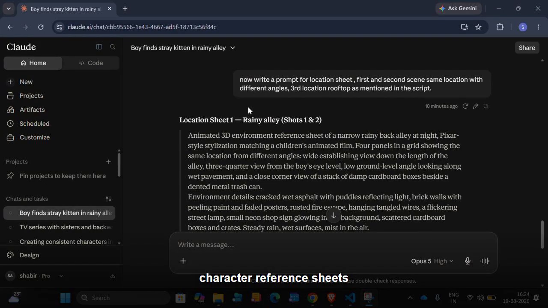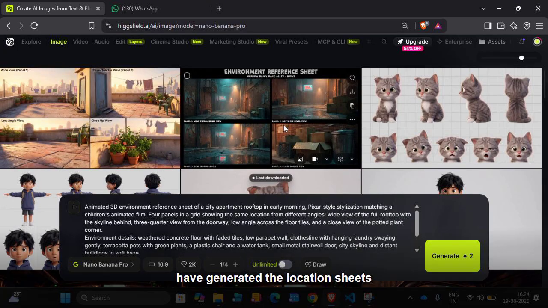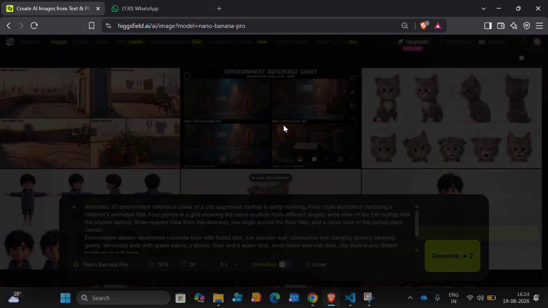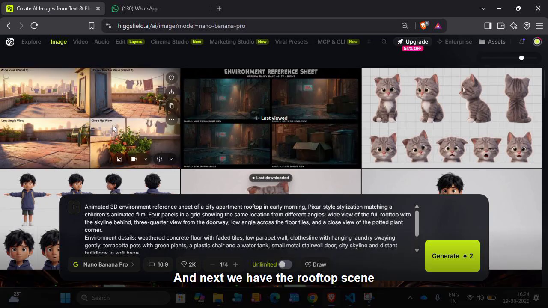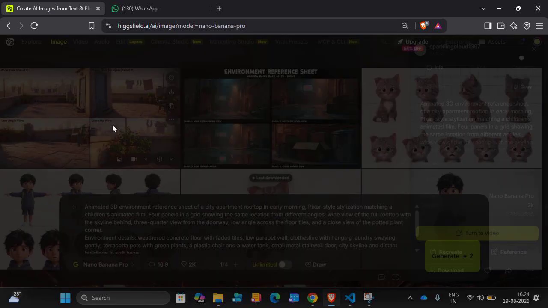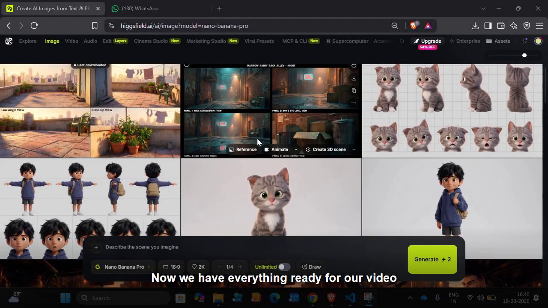Great. Now that we have the character reference sheets, let's build the location sheet. We ask Claude to give the prompt for the location sheet based on our script. We have the first two shots in the alley and the third at the rooftop. So again we paste the prompt in Higgsfield. So as you can see, I have generated the location sheets. So this is for the first two shots. And next we have the rooftop scene. Now we have everything ready for our video.